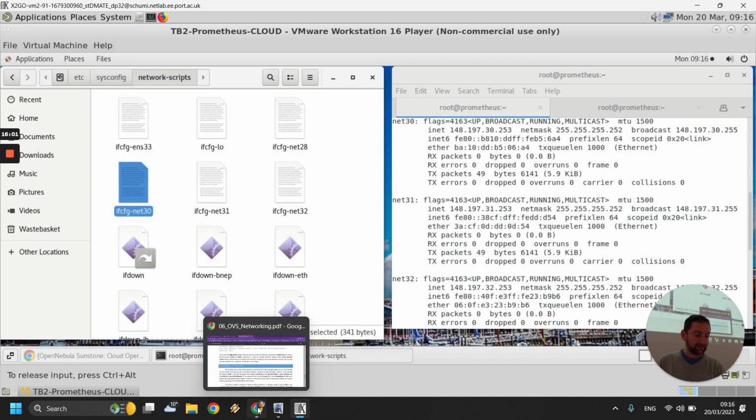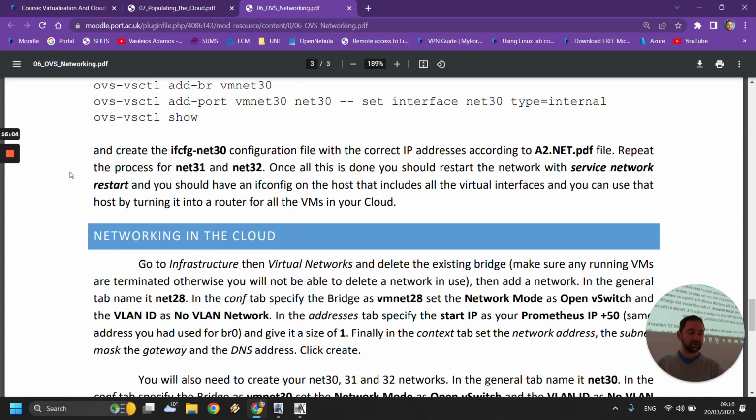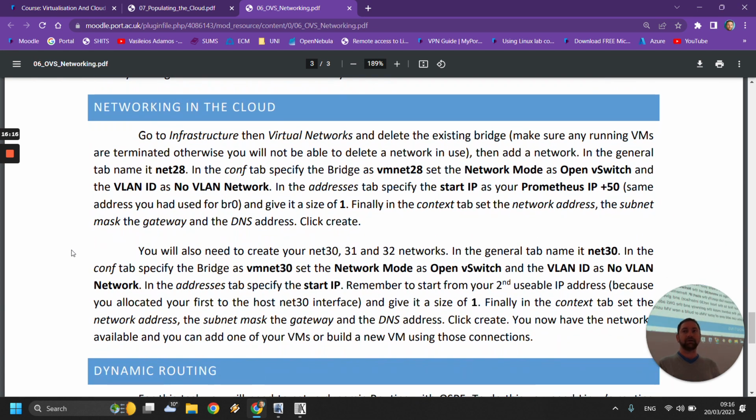Once you have the files and have configured OVS for it, you will have configured the infrastructure on Prometheus itself, and then you need to go into the cloud and create those network cards inside the cloud. You need to go in, delete BR0 or any other network card that you might have there, so we completely reset the networking inside the cloud, and then create the 4 new network cards: net 28, 30, 31, 32.